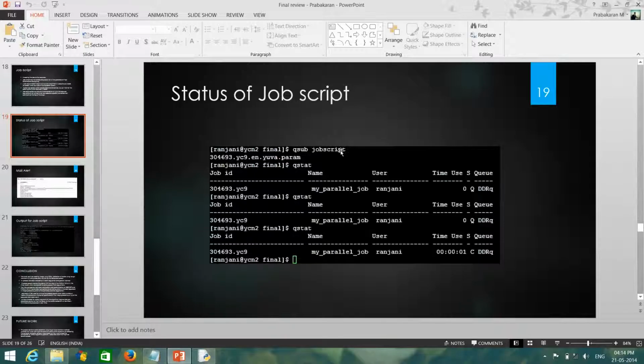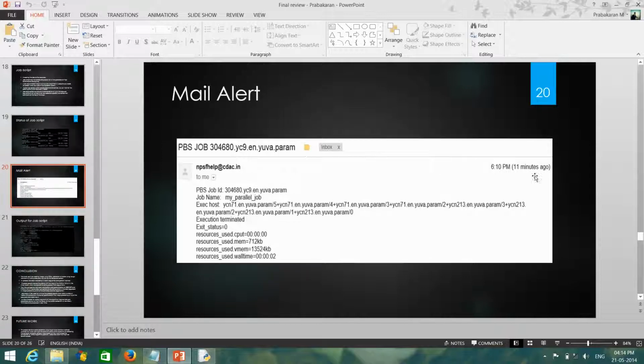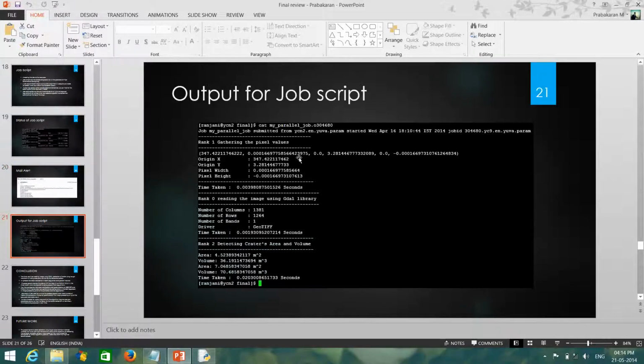Then qstat is used to check the status of the job. Q means the process is in queue, and C means it is completed. And this is the mail alert I got in Gmail. If a process is done, you get this mail, and it shows how much memory is used, virtual memory, and the wall time, how much time you used. This is the output for the job script. Same as parallel processing, I'm using more resources, so I got the result very fast compared to the parallel process.